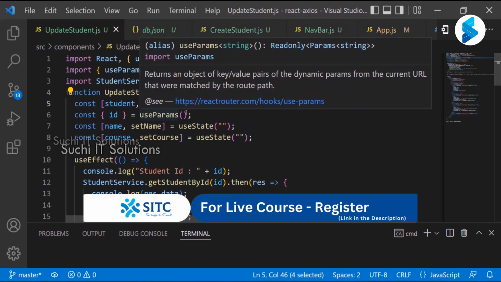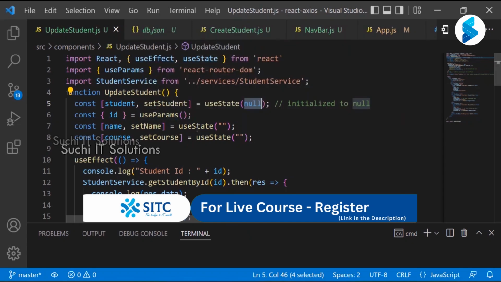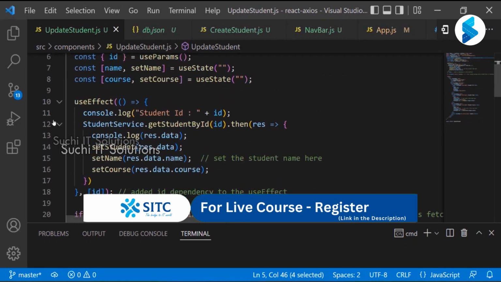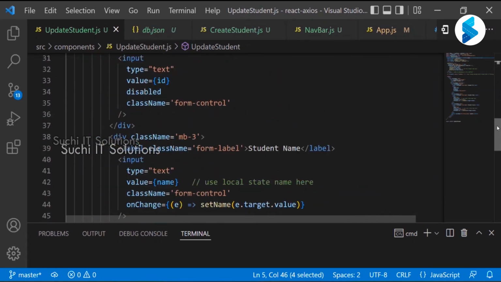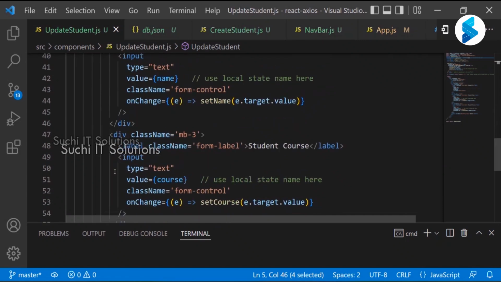This ID we are getting through the param. This name and course information also I'm going to provide. This console log is for checking whether the ID is getting or not. Based on that ID, I'm getting the data, that is the object we are getting. But I'm going to set the values for name and course also. Why? Because those fields I'm going to access here: ID value, name value, course value, we are going to access in the input box. That is the purpose I'm using that.